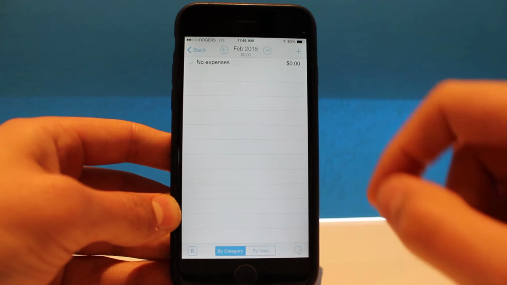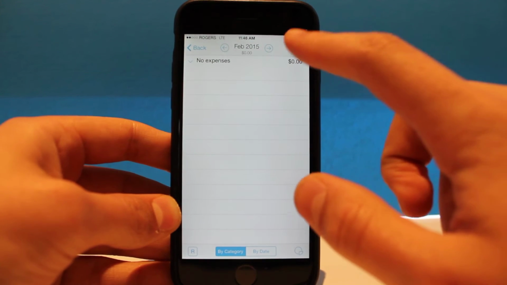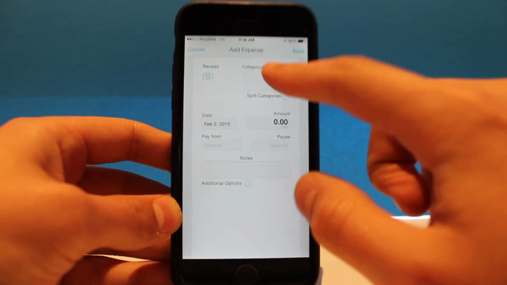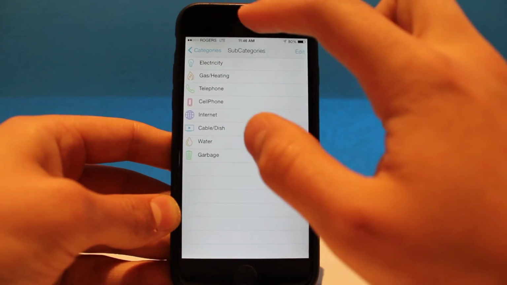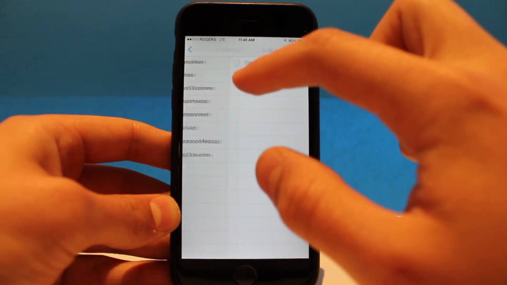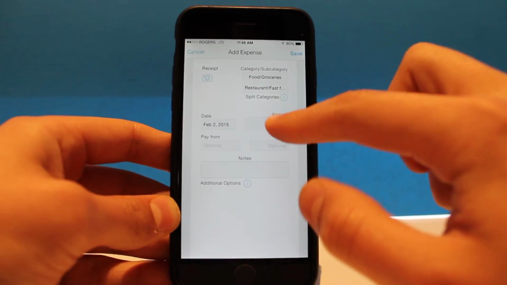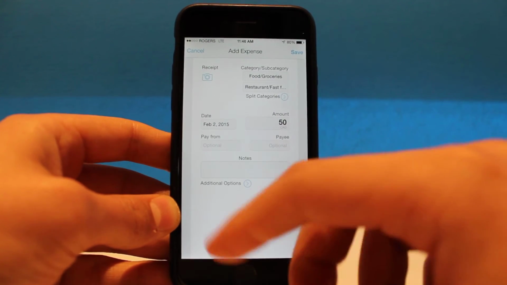So you open it up. Currently have no expenses because I have not used this in my personal life, but we're gonna add one. So let's say I went and bought food somewhere. Oh, wrong one. Food. There you go. Say I bought it for $50. Save.